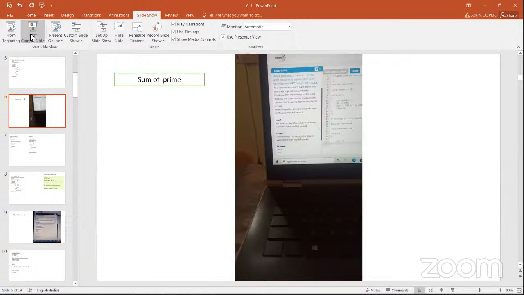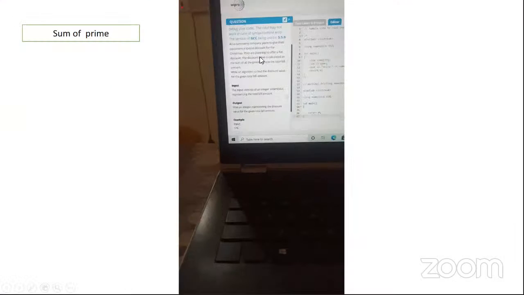Okay, so this will be my next question. I hope you could see it, but let me just make a passage. Here an e-commerce company plans to give their customers a special discount for Christmas. So they are planning to offer a flat discount. The discount value is calculated as the sum of prime digits.